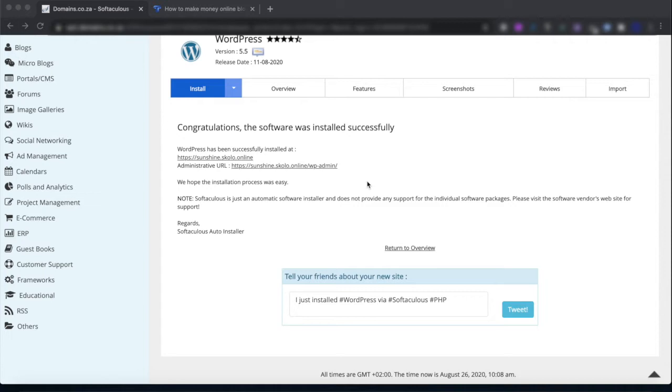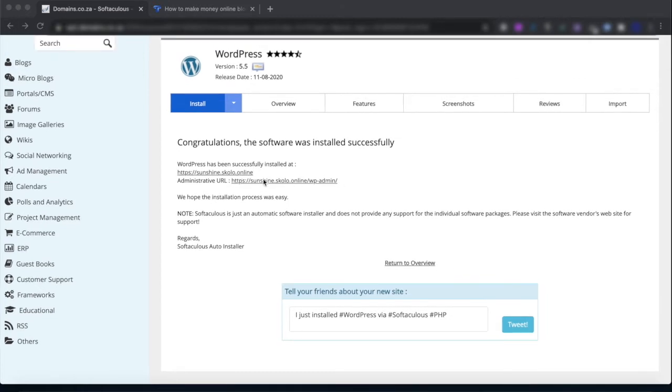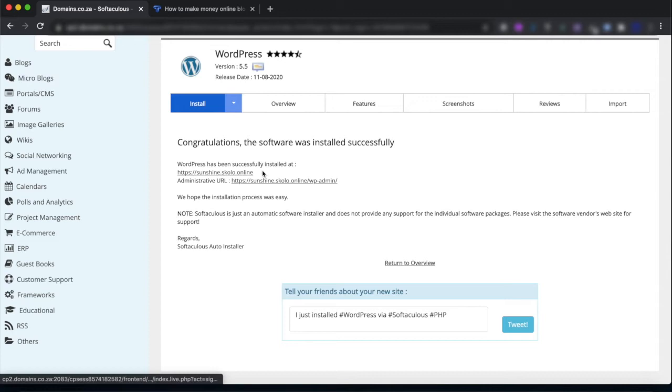Once you complete the WordPress installation, you're going to come to this page where you have two links. One link is to your website itself, and that's the one at the top. This is where I've installed it. And the second link is to your WordPress admin. You also have an option to email these links to yourself.